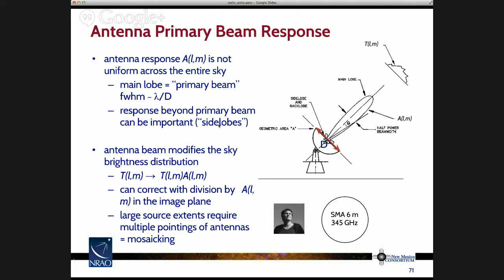But if you were to observe this brightness distribution with ALMA at the same frequency, or say at twice the frequency, then the primary beam is quite small, and one would need to do a mosaic of many pointings across the brightness distribution in order to recover the image. So that's another important detail.